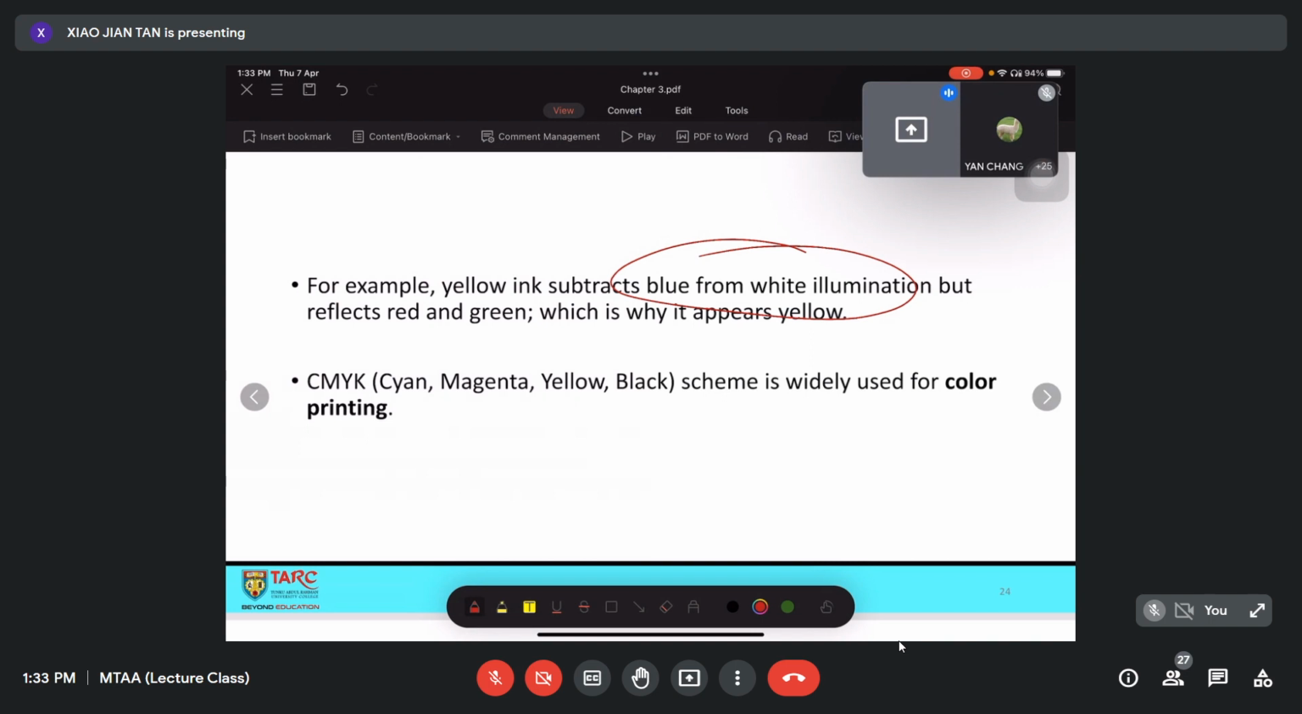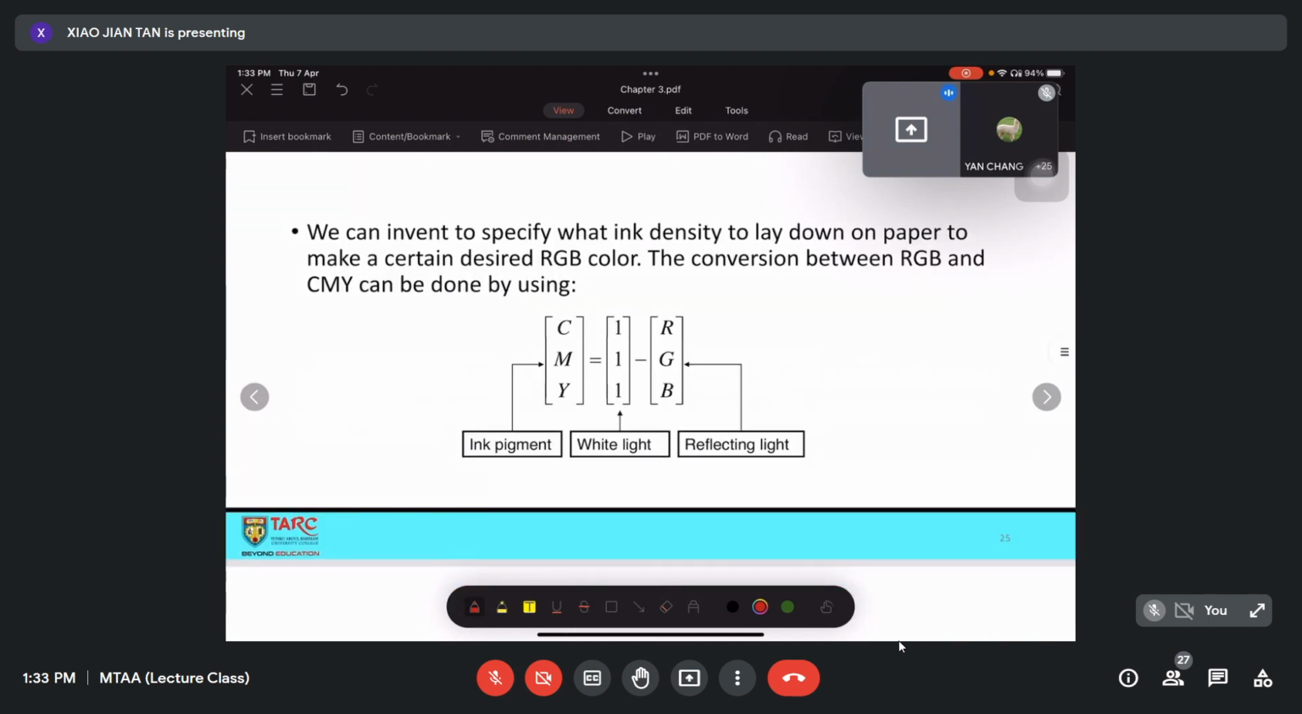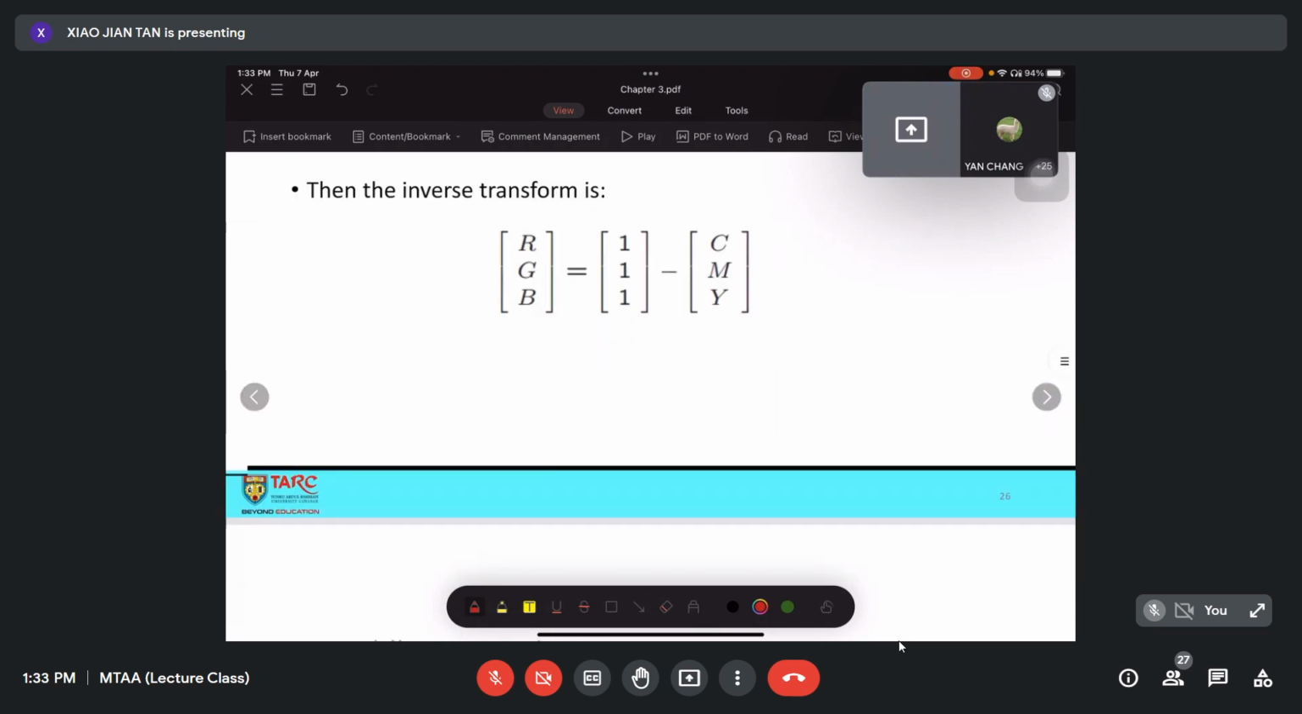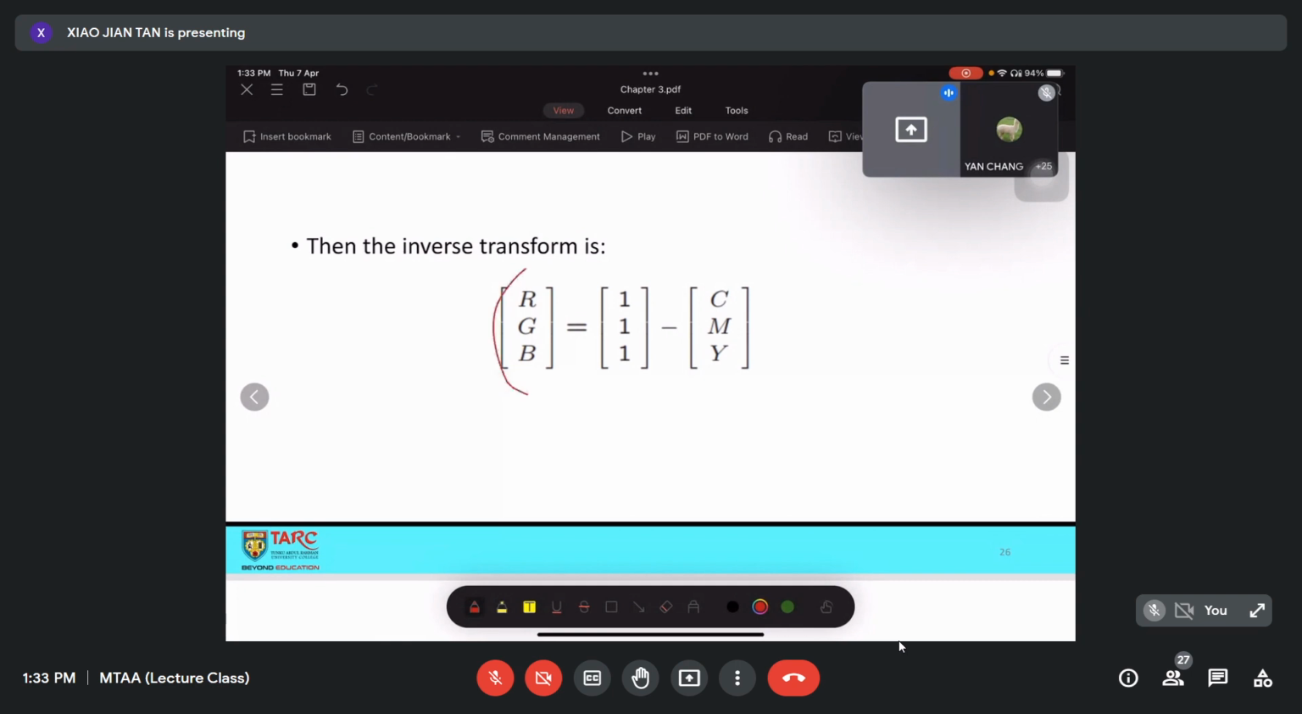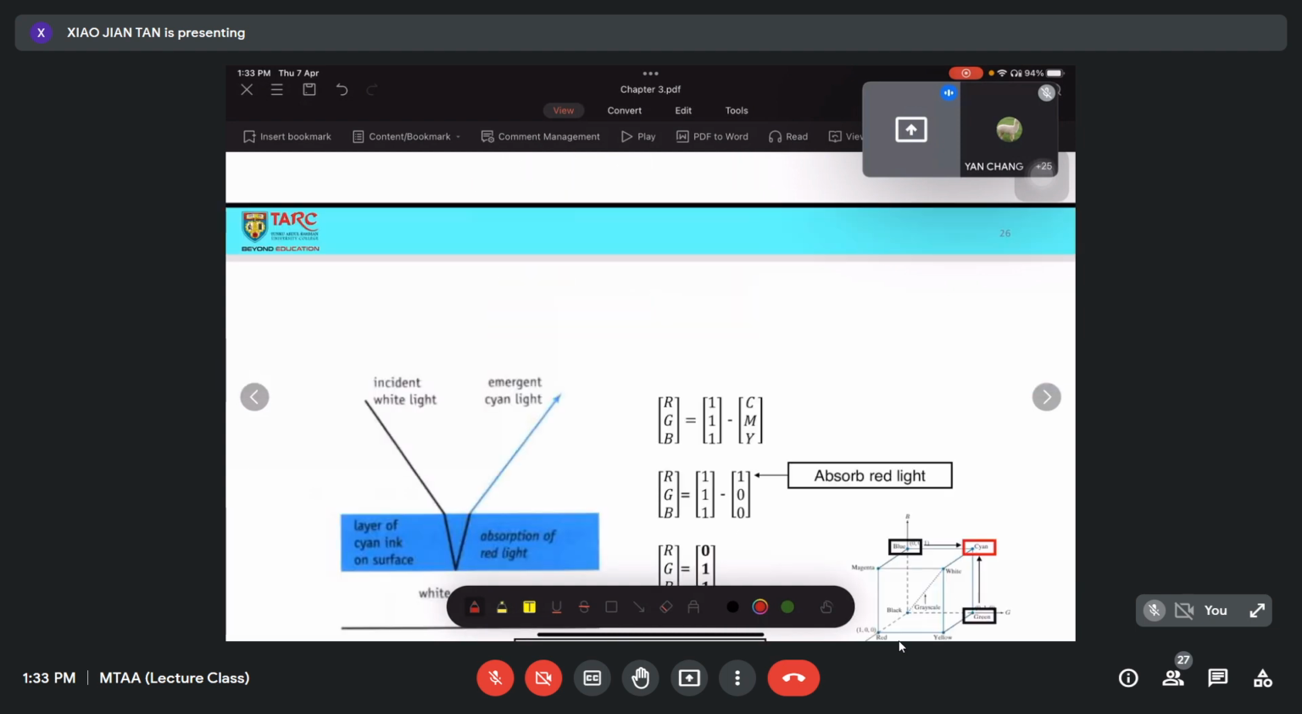So the CMYK scheme is widely used for color printing, especially. So we can invert it to specify what ink density to lay down on paper to make a certain desired RGB. So you have your CMY color pigment, you have your white color light, and RGB. So basically, you just rearrange this one, and you will get the RGB that you want: one minus your C, M, and Y, cyan, magenta, and yellow.